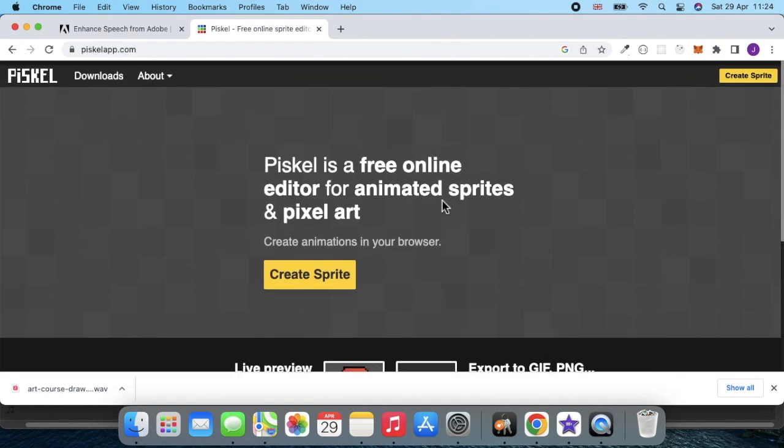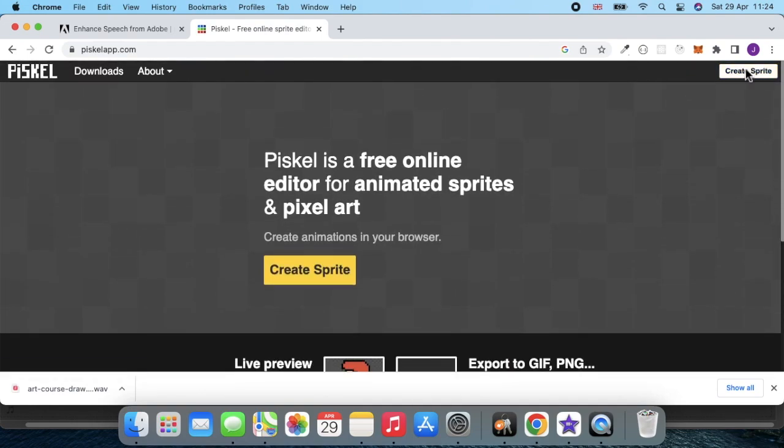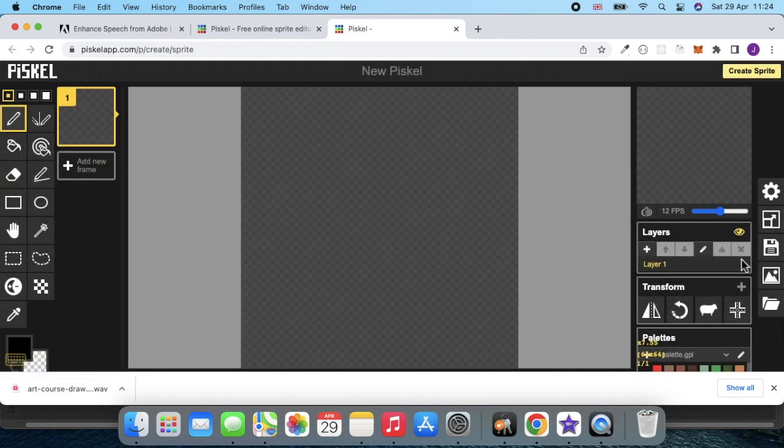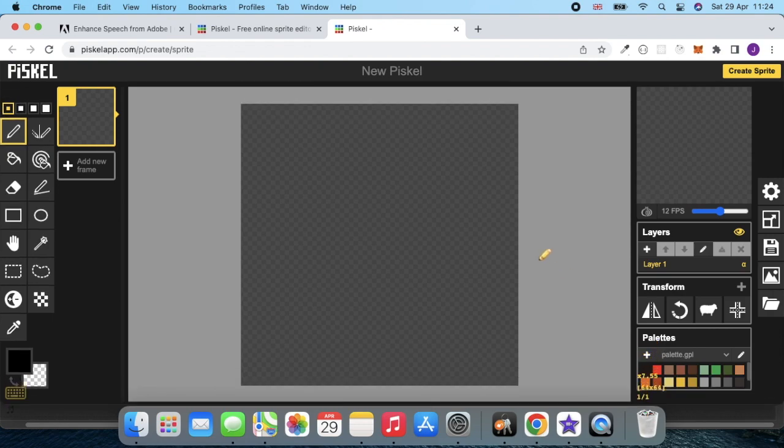And then if I just want to start drawing, I go create sprite. And that takes me to my drawing area. And I can start drawing. I'll get rid of my downloads. We don't need those in the way. So I'm using this tool because it's a free online tool and it's very straightforward. It's got all the tools that we need. Doesn't do anything particularly flash that we don't need.